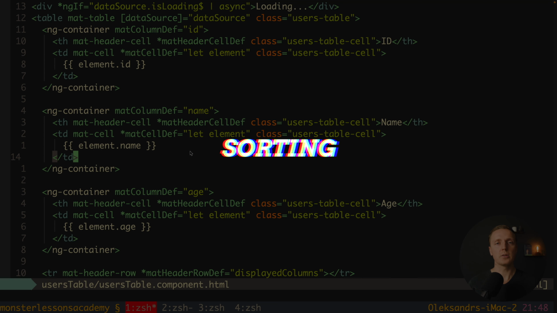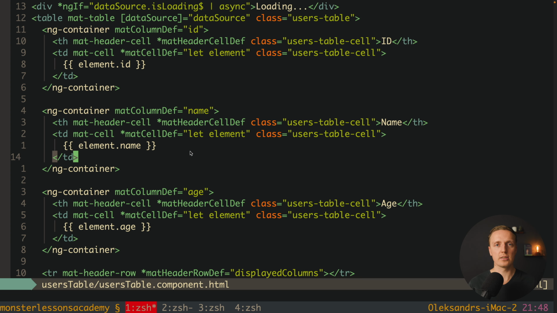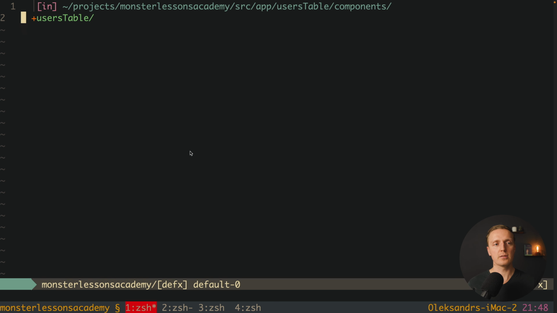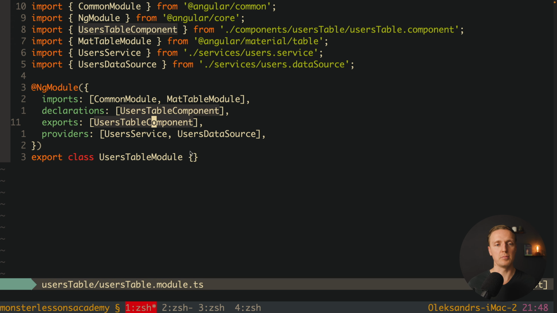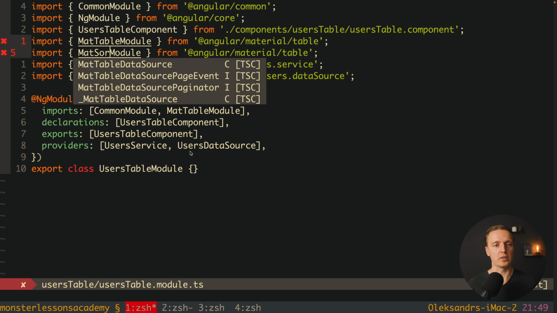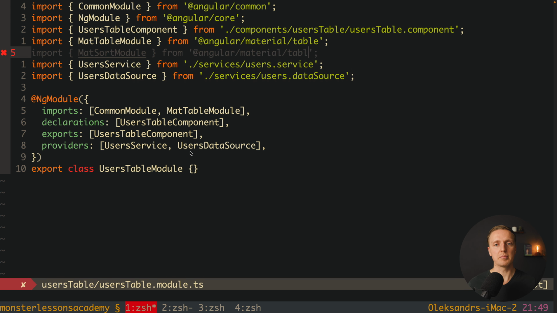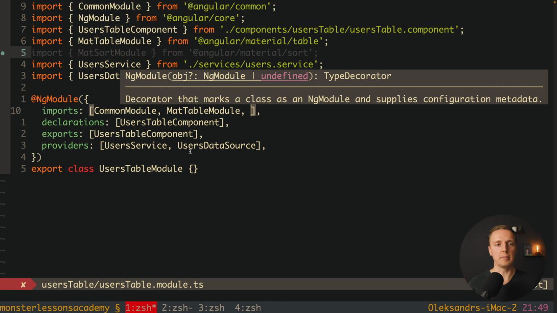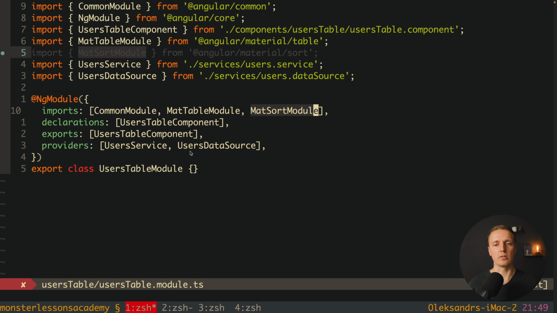And the last thing that I want to show you is how to implement sorting inside Angular Material table. And our first step will be to jump inside our users table module, and here we want to use one more module. And actually here we don't need MatTableModule, but we need MatSortModule. And here it is coming not from the table, but from material sort. Now we must inject this module in our imports, so MatSortModule.